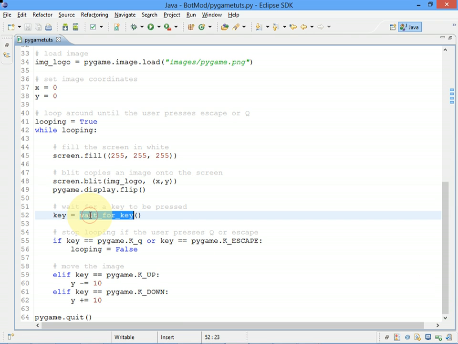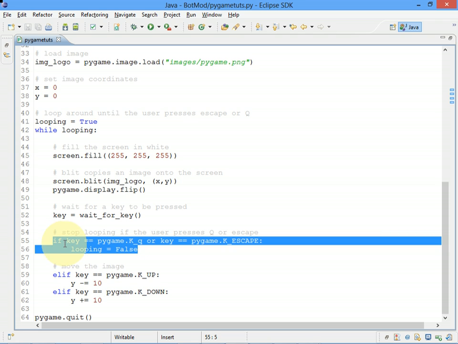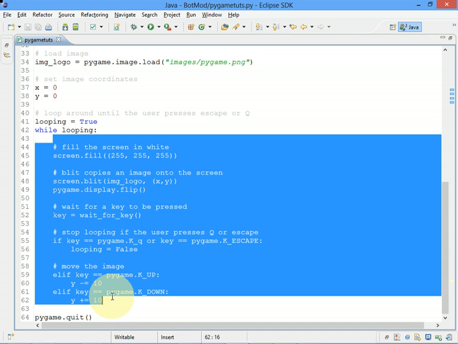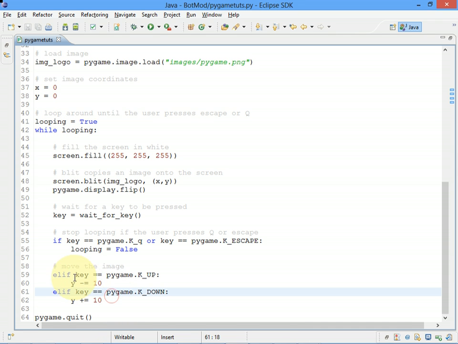Then we wait for a key, and we save the key that we've pressed into the variable key. And we work out if we press Q or escape to quit the whole program, which would break out of our loop, which loops around here. All of this stuff keeps looping continuously.